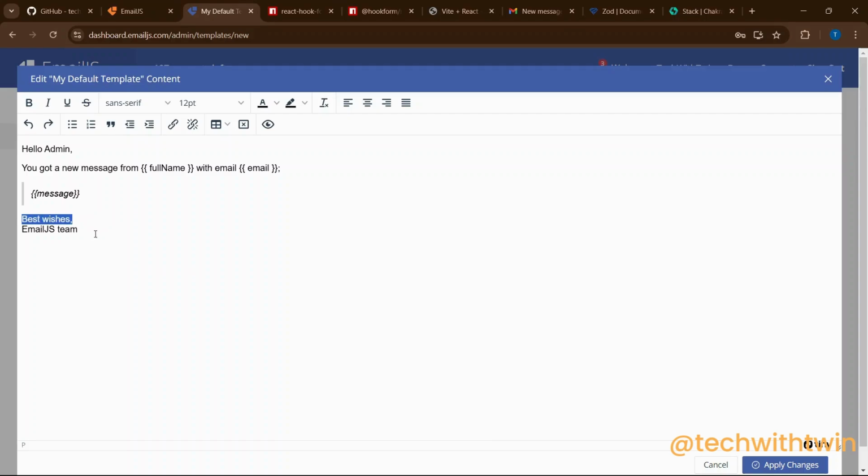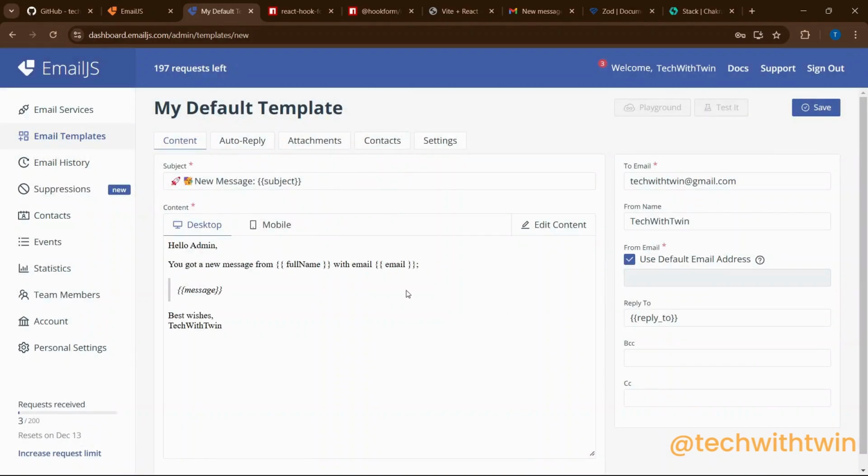And then we can say here whatever you want. So you want this one to be best wishes from, let me just add my company name. Then you can apply the changes in the bottom. So we have everything hooked up. Then to email, I wanted to just come to my email address. From name, let's just leave that as is. All these things we can do, then we can save.